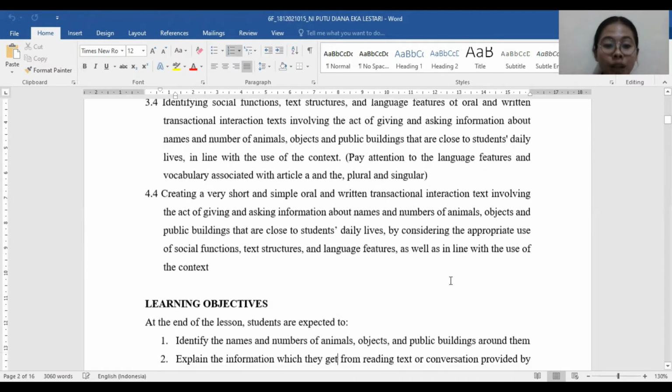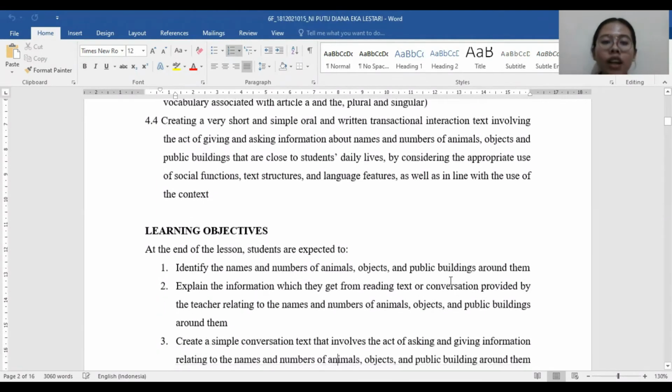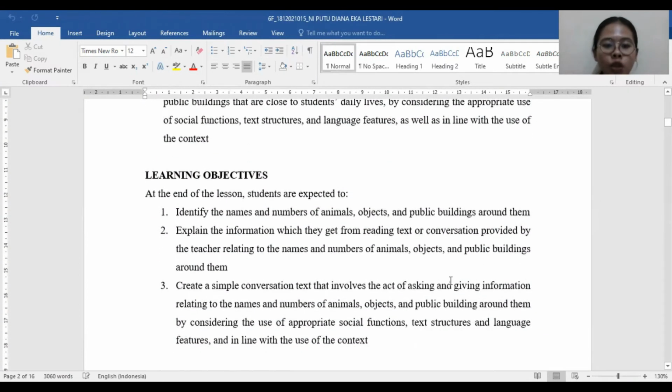In line with these standard competencies, there are three learning objectives which are expected to be achieved by the students. The first one, students are able to identify the names and numbers of animals, objects, and public buildings around them. Second one, they have to be able to explain the information that they get from reading a text or conversation that has been provided by the teacher. And the last one, they are expected to be able to create a simple conversation text which involves the act of asking and giving information about the related topic.